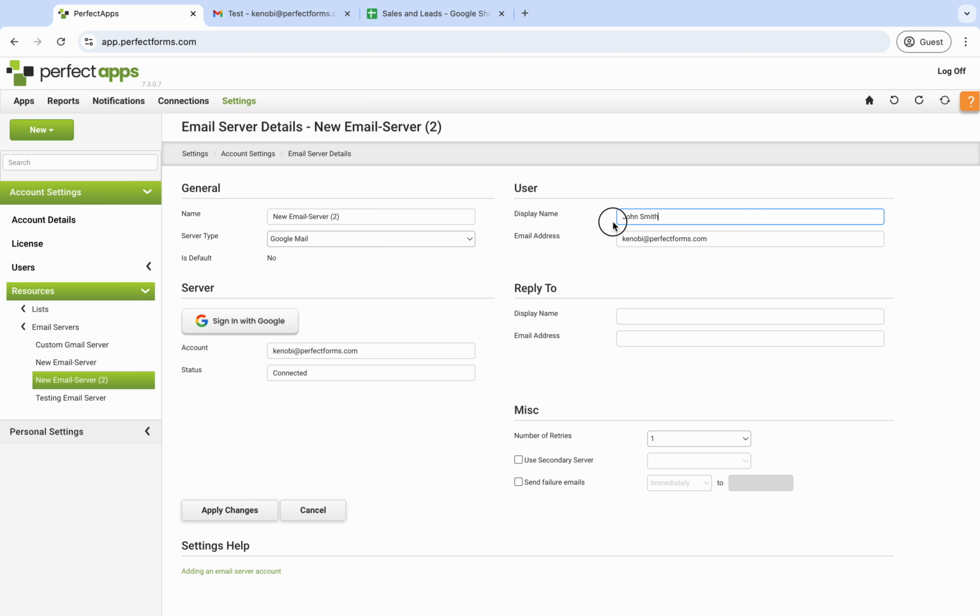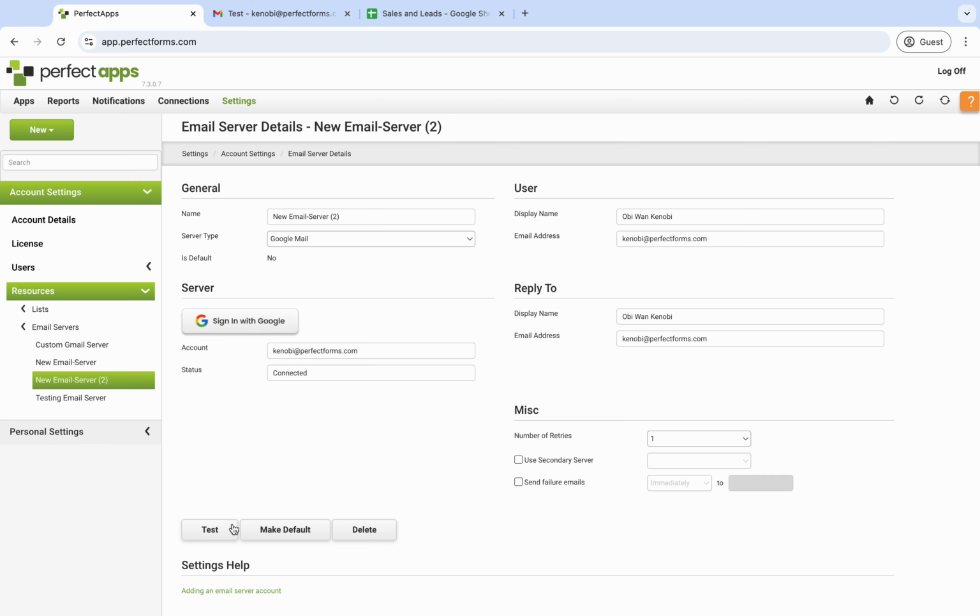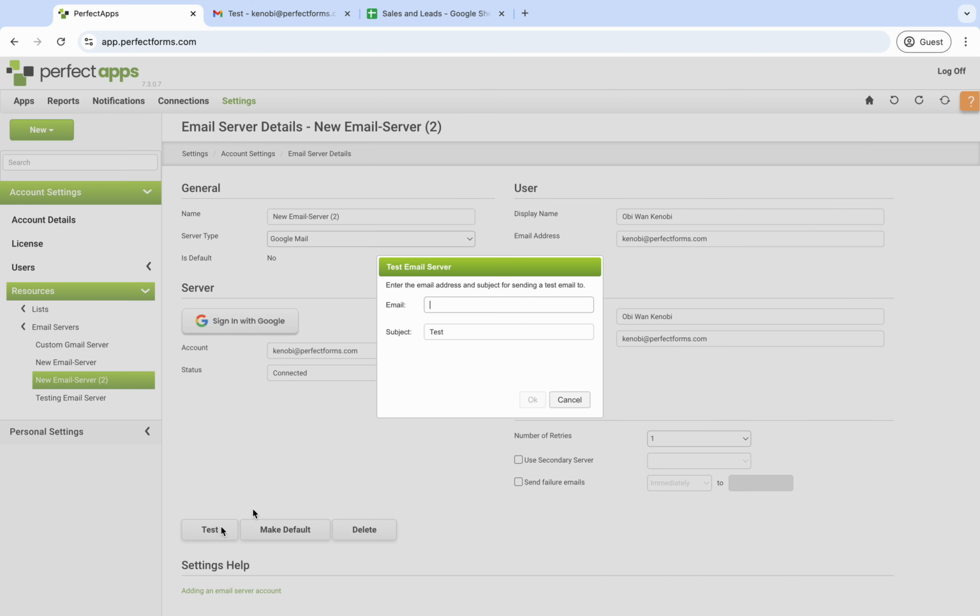And once this connection is done, now the user can create emails and send them as if it was being sent from his account. So we're gonna do a test here.